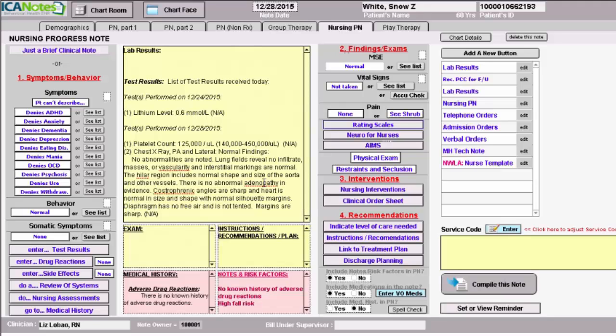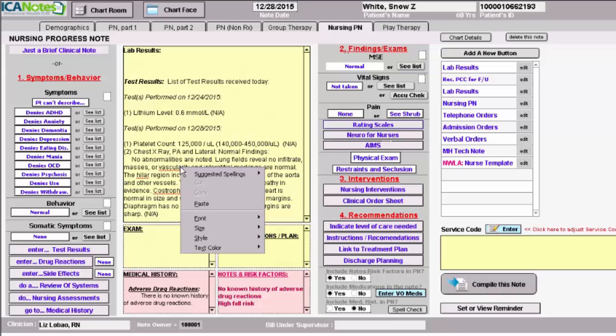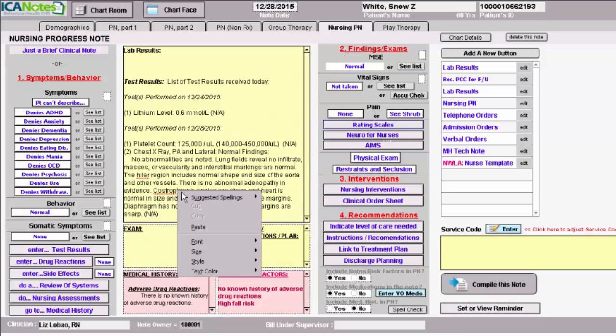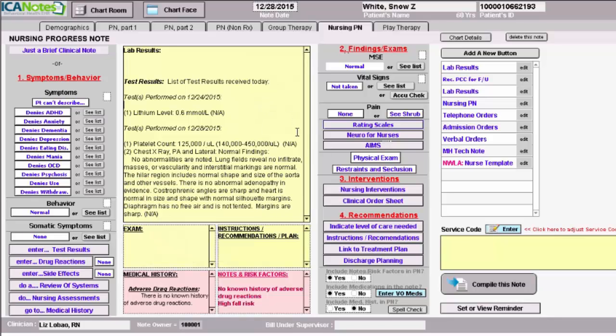You can see here some of these words the program doesn't recognize, like adenotherapy. I'm just going to teach the program by right-clicking on it. Click Learn, vascularity. These are all spelled correctly. I'm just teaching the program that these words are spelled correctly. I'll never have to correct them again. Hilar. There we go. Okay, so the next time you were to pick no abnormalities in the chest x-ray, PA, and lateral, none of those words would have come up as misspelled.